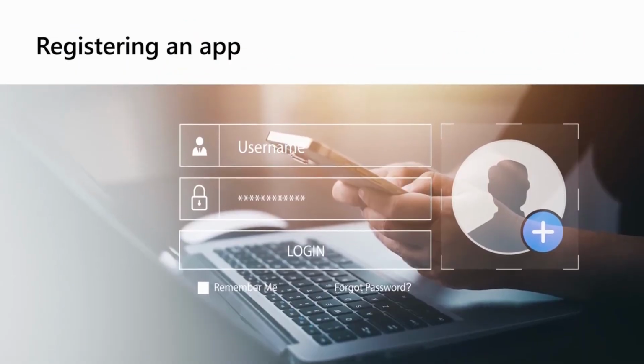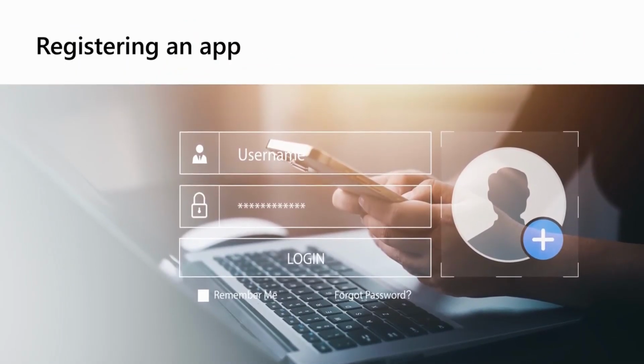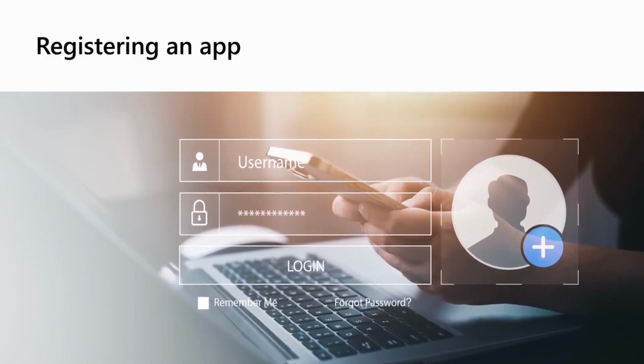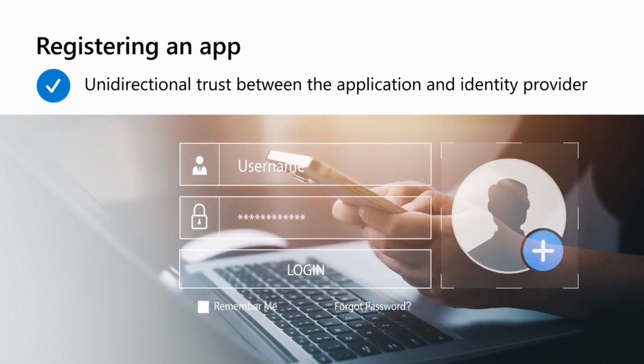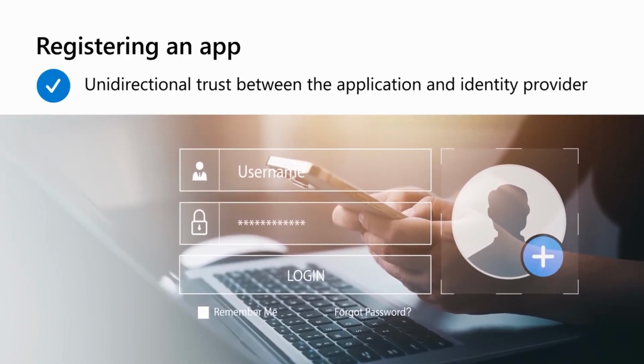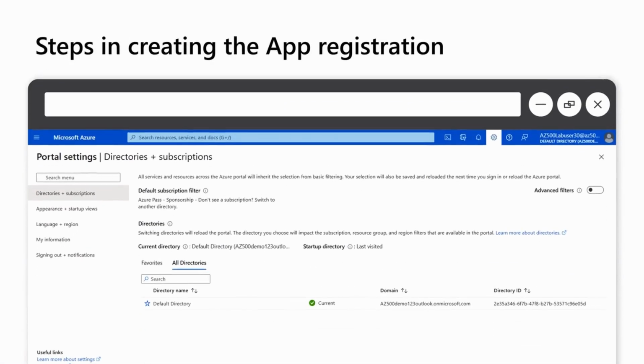Registering a client application, such as a web or mobile app, or a web API that backs a client app, establishes a trust relationship between the application and the identity provider. The trust is unidirectional. Your app trusts the Microsoft Identity Platform and not vice versa. Let us look at the steps to create app registration.